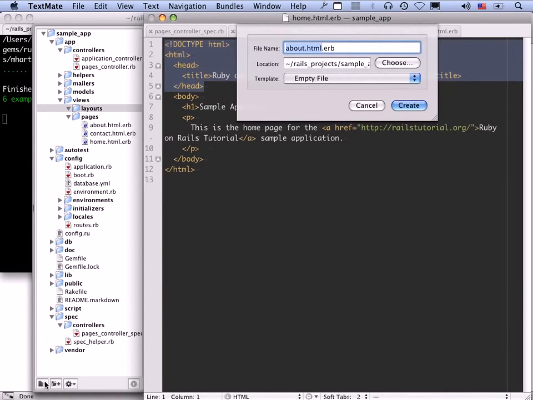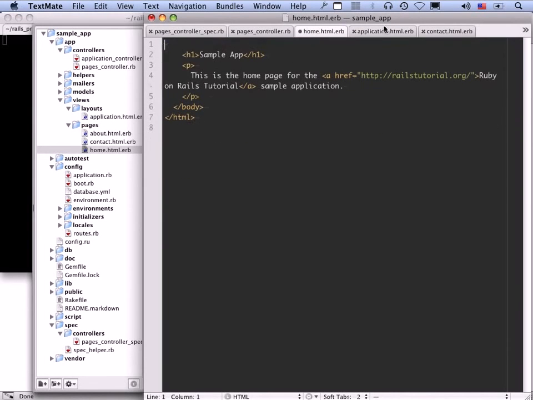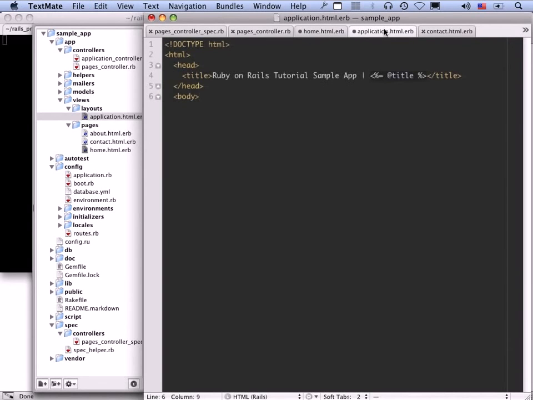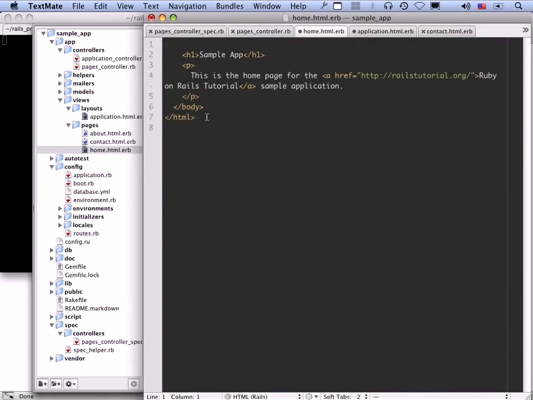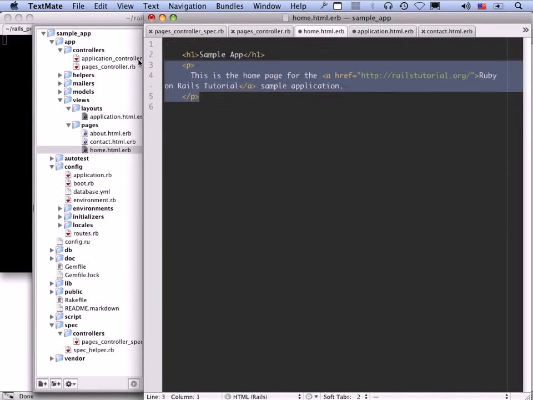The standard default layout file in Rails is application.html.erb. So what we can do is cut this content. Actually, we want the body too. Here we go. Everything down to the body. And then the part at the end too. So you can see this is where the content will go in between the body tags. Let's move this over.